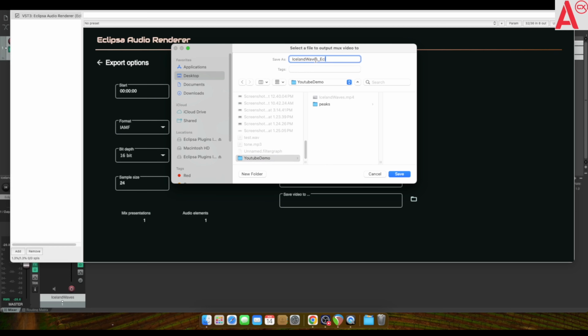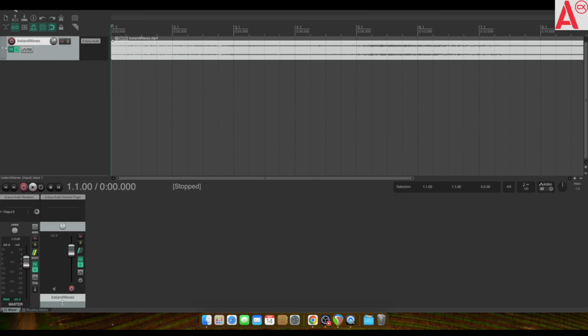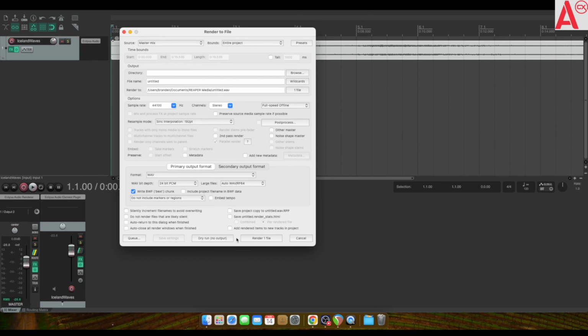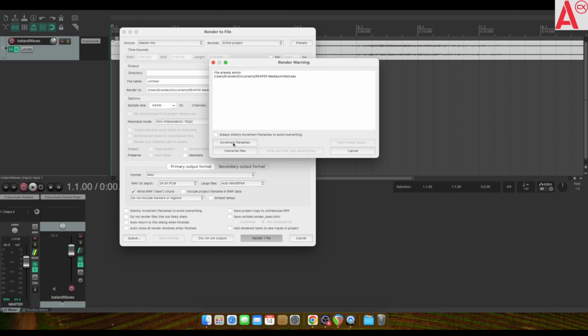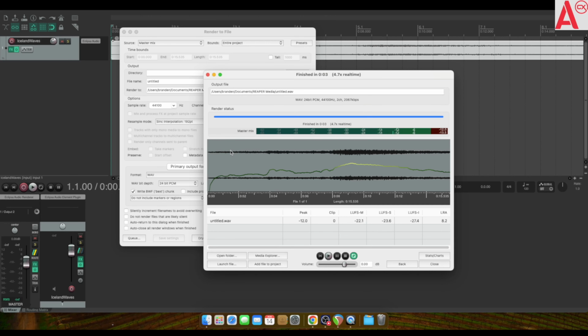Iceland Waves Eclipsa. Once we've set all this up, we can close out of here and we can use Reaper's export, file, render. Just use the default settings, render one file. Wait for the file to be rendered. So the rendering itself takes very little time, of course, because the file is pretty short. But we have to wait a minute for the Eclipsa plugins to attach the audio to the video file.